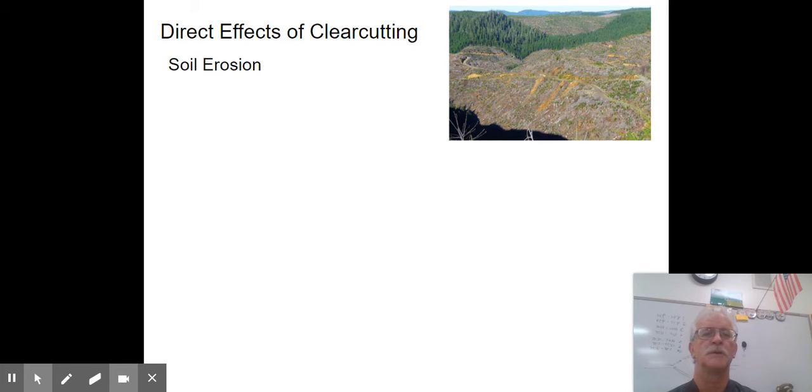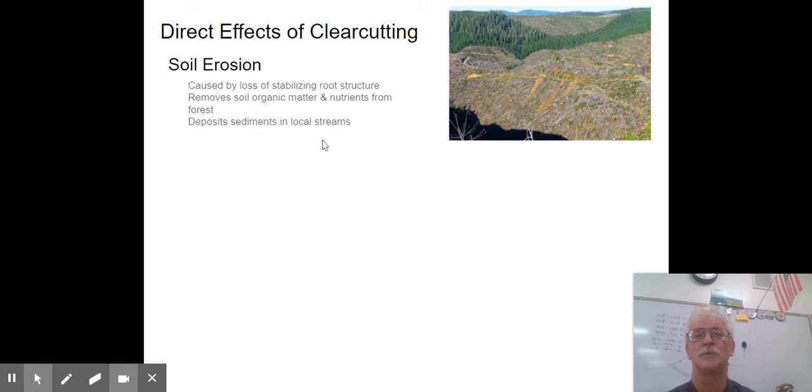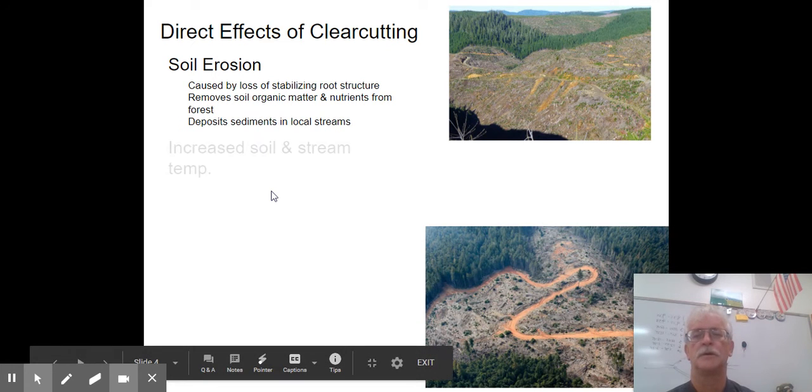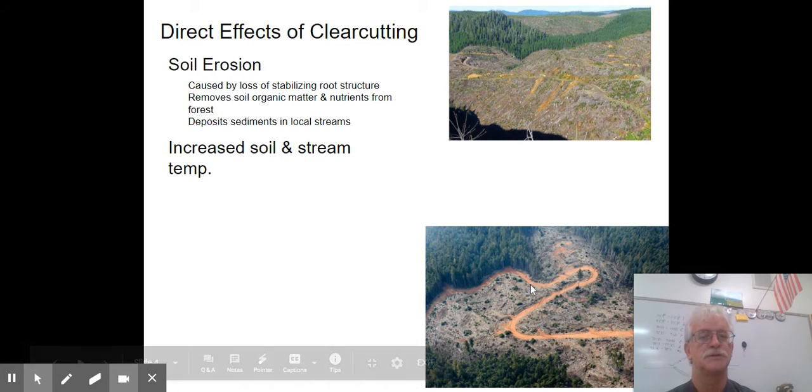Direct effects would be soil erosion. As you can see, if you remove all the trees, there's nothing left to keep the soil. So the soil erosion is caused by no roots. All the organic materials are removed, and the deposits are going to go down into local streams, as you can see right here. Because of that, there's going to be a lot more soil in the water.